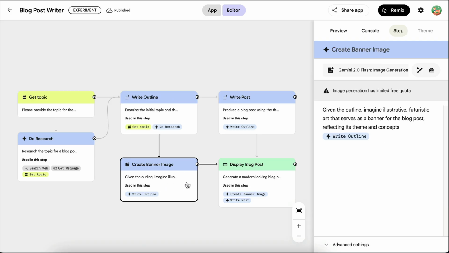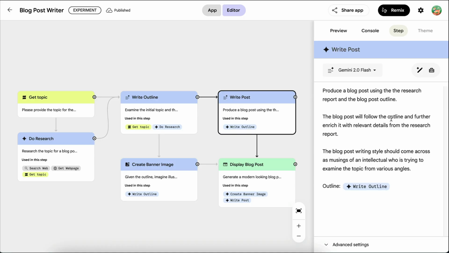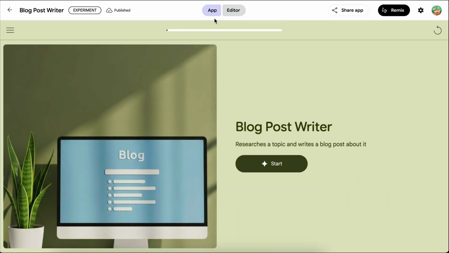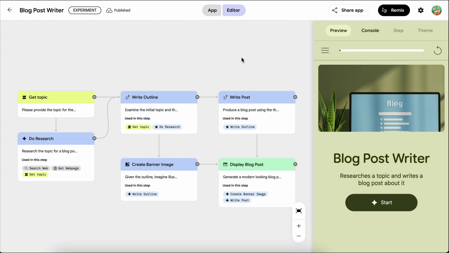Next up, there is a step called Create Banner Image, which uses the outline to generate a relevant banner image for the post. This is automated using Gemini 2.0 Flash. Then, Opal goes to the Write Post step, where it actually writes the full blog post using the outline as a guide. Finally, the last step is Display Blog Post, where it displays the finished product: title, content, and the banner image. The green color here is for output. Up above here, we can switch to view only the full app or split the view with the workflow.